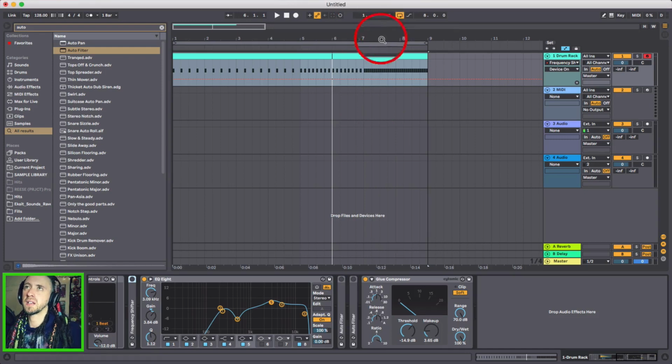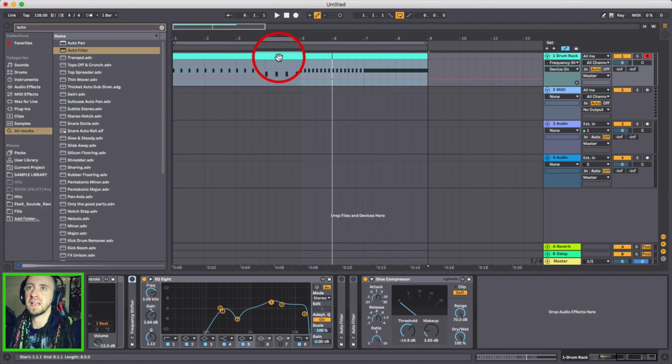So this is a question I've been asked a few times on Twitch. How do you make interesting drum rolls like that pre-drop, where it gets faster and faster and then the drop happens? So let's look at some different techniques that we can use.